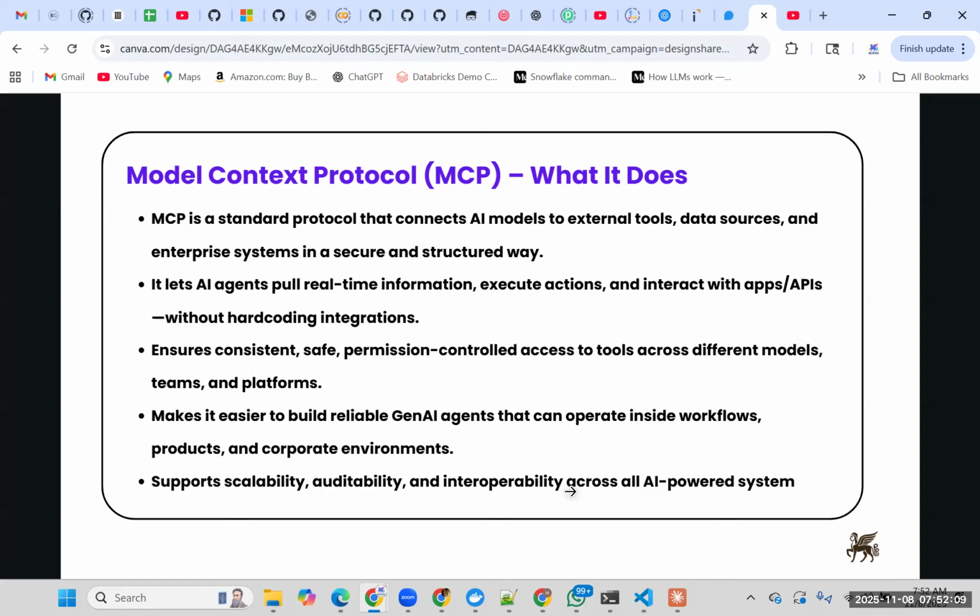So it's a standard protocol that connects AI models to external tools. AI models here means whichever model you have within the agent, right? Whichever model you are using, it connects to data sources and enterprise systems in a secure and structured way. It lets agents pull real-time information, execute actions, and interact with apps or APIs without hard coding integrations. So you don't have to hard code an integration structure, right?